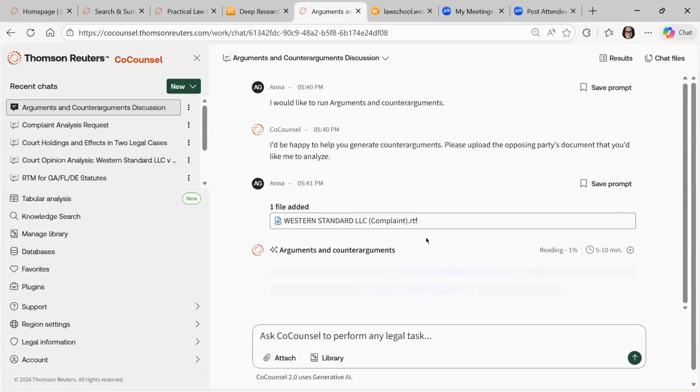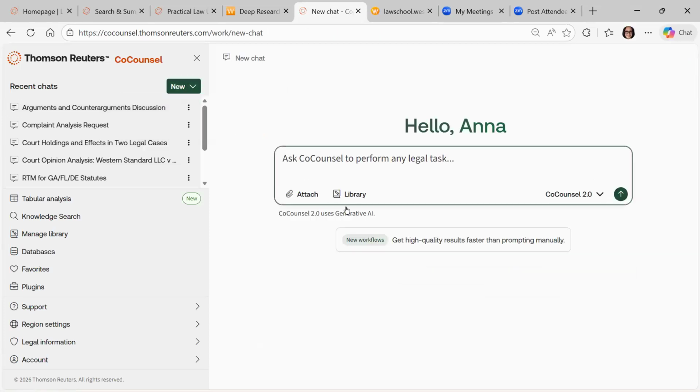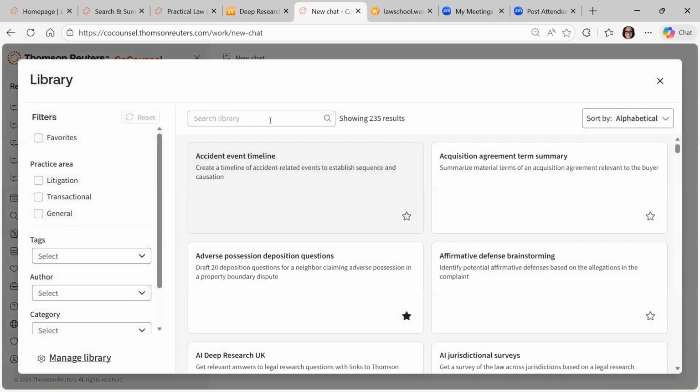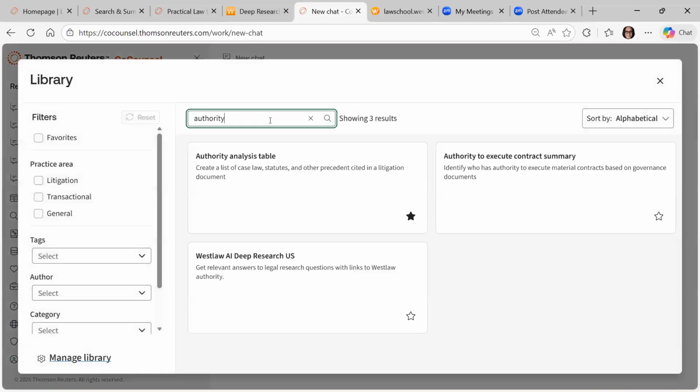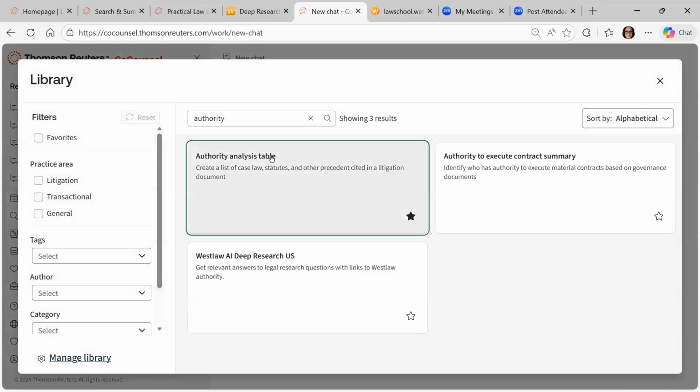It's going to start running that, looking for arguments that were made in the complaint and what the counter arguments would be for those arguments. And again, supporting it with some Westlaw results. Now, the final option that I wanted to show you here, again, starting new, just to keep these results separate, is also one of my favorites, and it's the authority analysis table.